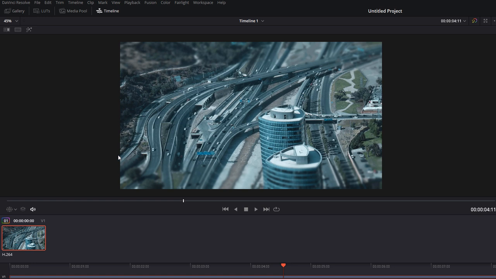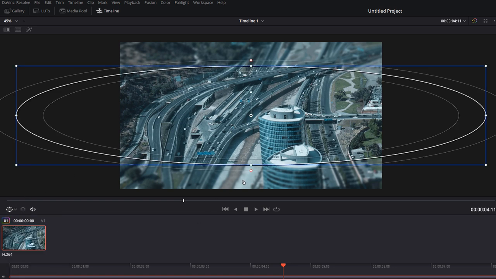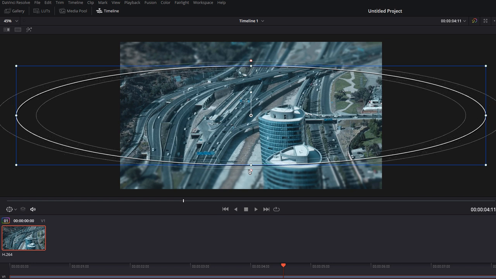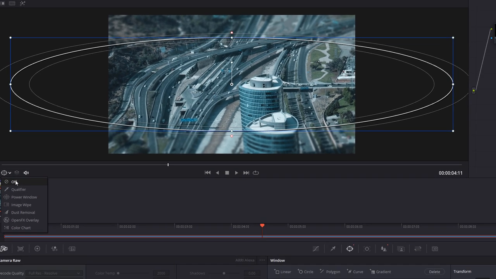If you want to do that, there are two ways. If we turn our power window back on, we can just grab this little red marker on the outside circle and we can just drag it outwards or inwards to either soften or harshen up the actual edge of the mask or the window. Or alternatively, if you want to actually see what you're doing while you do it, let's just get rid of our power window again.